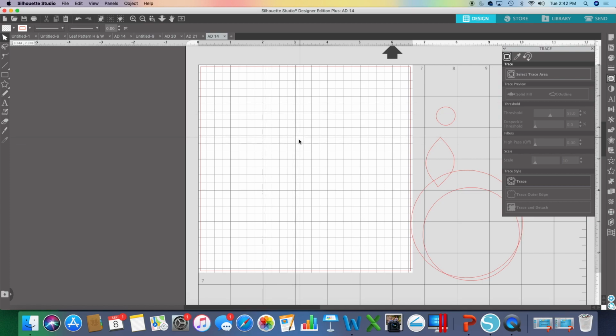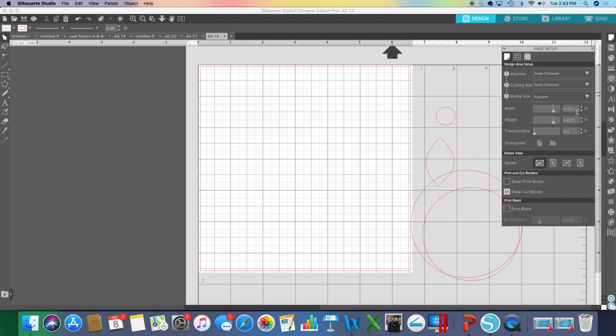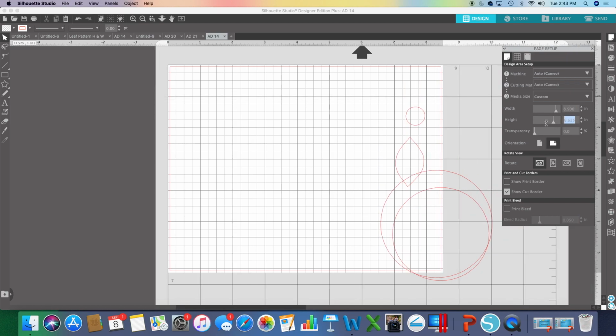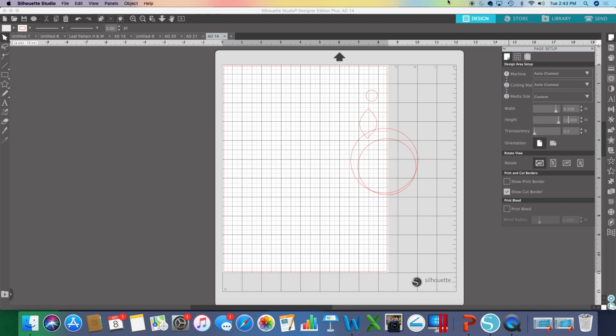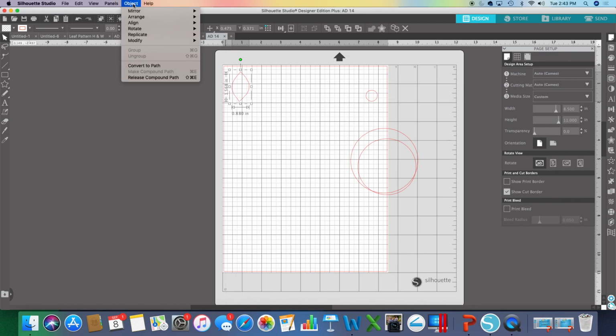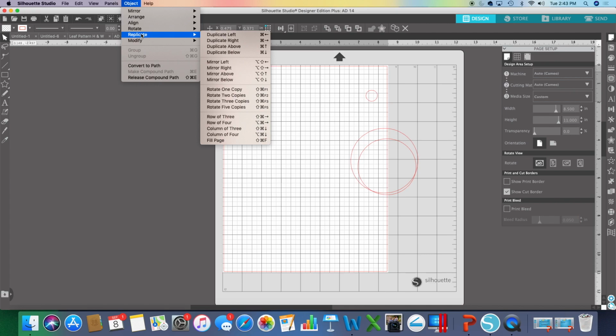Okay, because we started off with a small shape, a 6.5 inch square, 7-inch square, it reduced our working area. So let's get back to 8.5 by 11. Okay, so we've got 1 leaf. We have 12 leaves that we need. Object, replicate, and do a row of 4.